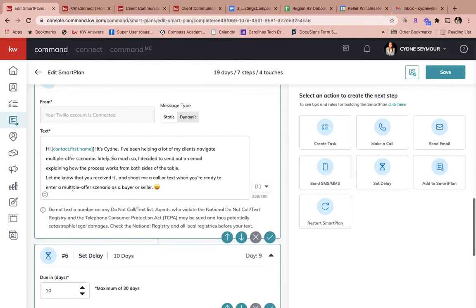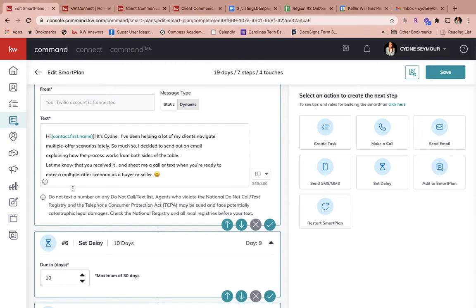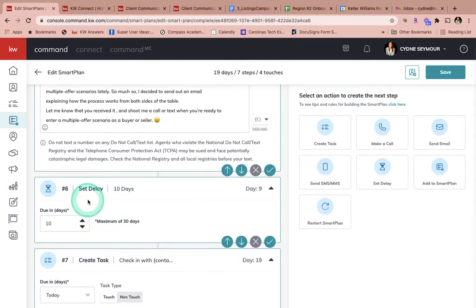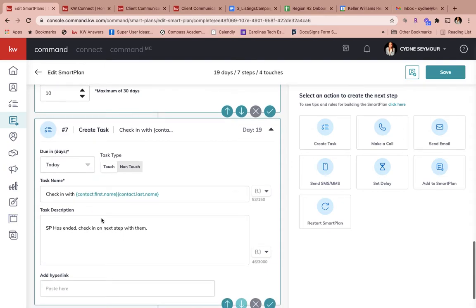And then I went in and I added that text message. My Twilio account is connected, so this is going to go out automatically. So I just went in, again, hi, contact first name, added a little emoji right there at the end. And then I said I was going to wait 10 days, and then I created a task that I want to check in with whoever the contact is that I've added to this smart plan. And I'm just letting myself know in the task description that this smart plan has ended, check in on the next step with them.